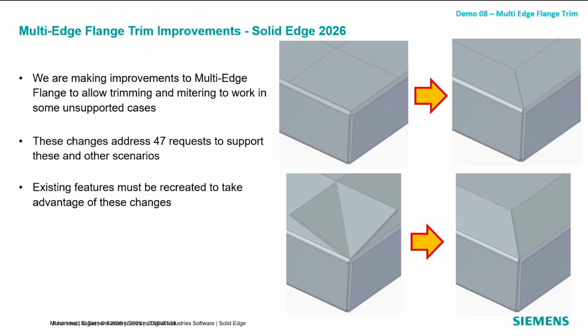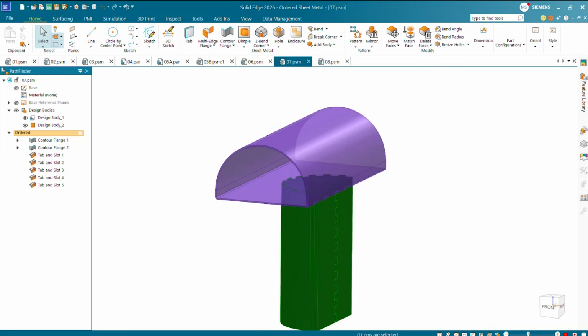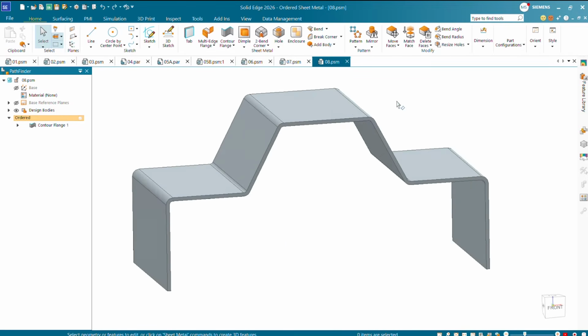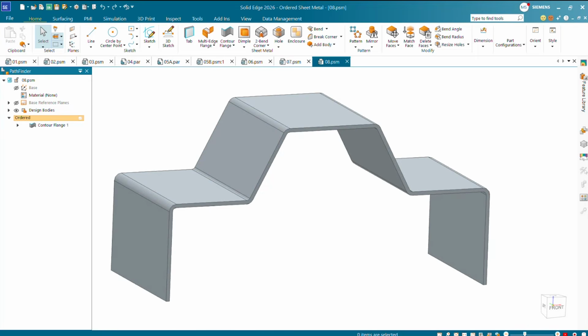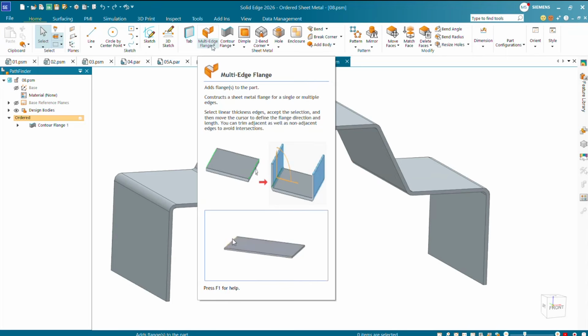Let's go ahead and take a look at this in action in Solid Edge. So let's go ahead and open up sheet metal part 08. So this is just a simple sheet metal part. And what we want to do is create a multi-edge flange. So let's go ahead and go into multi-edge flange.